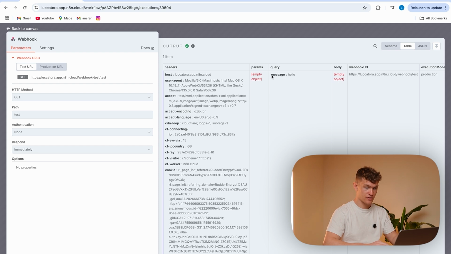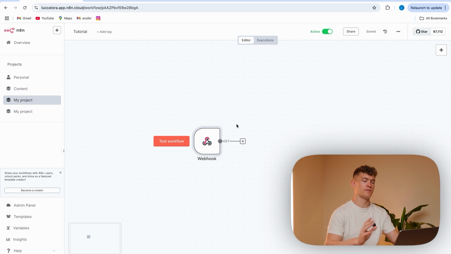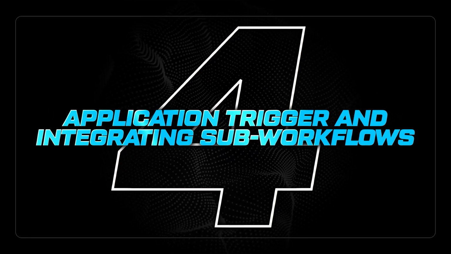We can see that our message that came through just from us popping that into the search bar was hello. That's great. Obviously, you've got lots more information there. You don't really need to worry about the headers for the moment anyway. Great, so now you've seen simple triggers such as webhooks and schedule triggers. Now we're going to move on to an application trigger.